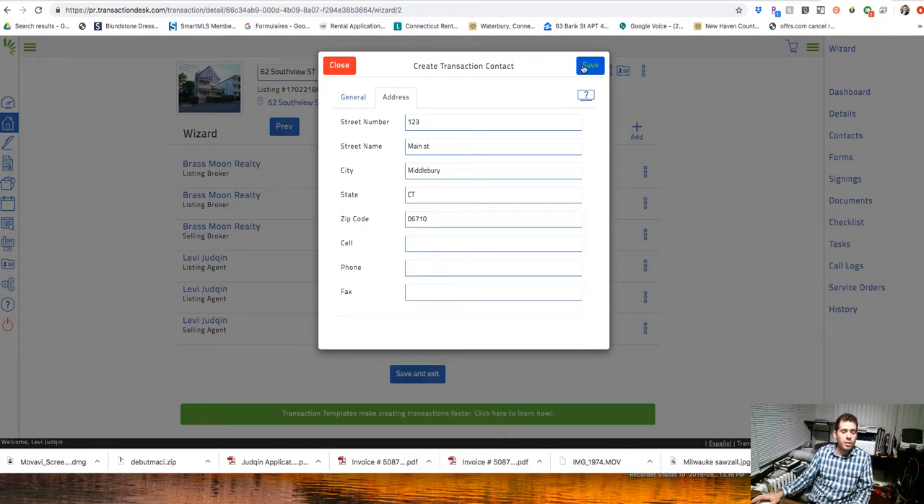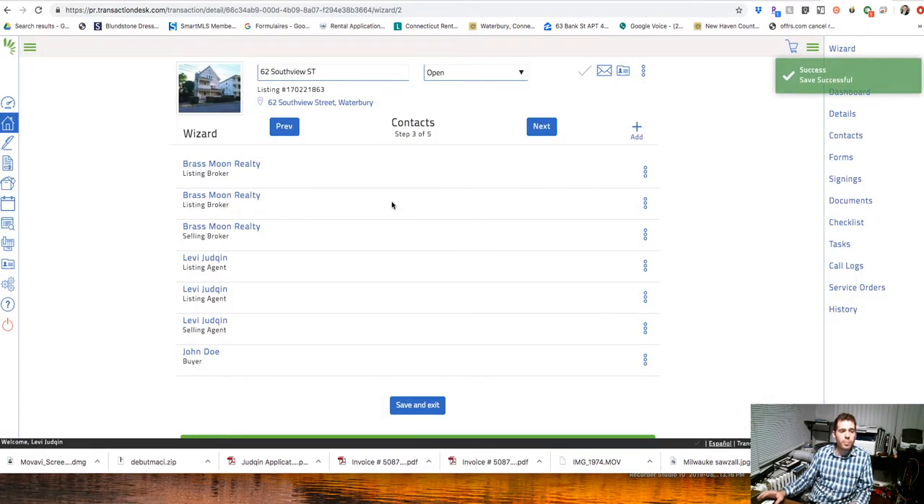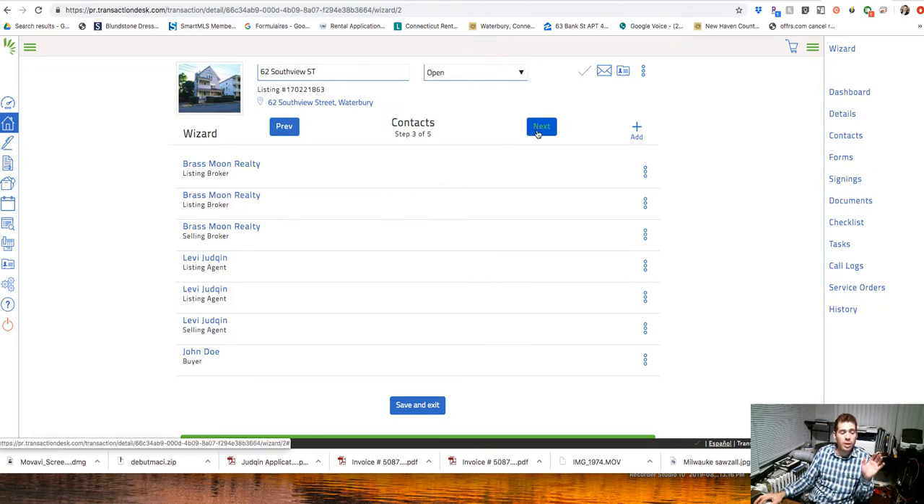And then you just save it. Now once you have this saved, it'll forever be tied to this transaction. So the MLS will know that whenever you open up this file, it's going to take him on. Let's go next. Okay, so we can have the listing agent, we can have the seller.